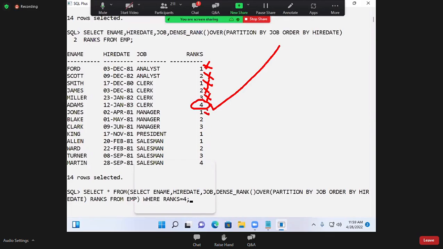Next, 1 equals 4, false. 2 equals 4, false. 3 equals 4, false. And 4 equals 4, true. This is what the where condition is checking. I already said it: the where condition checks each and every row value.